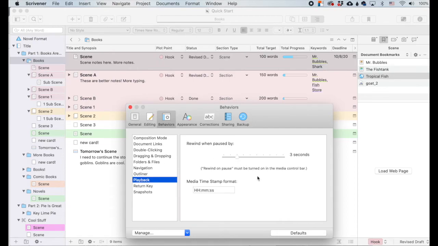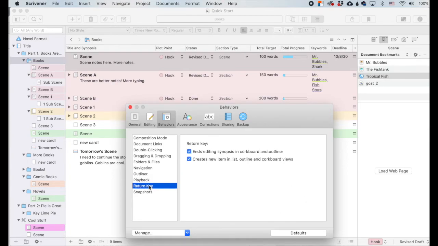Playback. You can have videos and other media in Scrivener, and this is just controlling that playback. I don't have any uploaded right now, but that's where you would do that. So the return key, this is kind of neat. If you're in your Corkboard and your outliner right now, when you hit the return key, it ends your editing of your synopsis. So it will just end it.